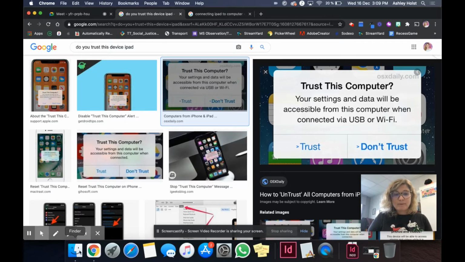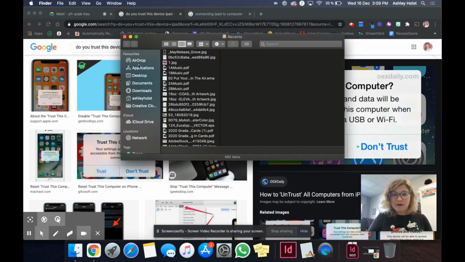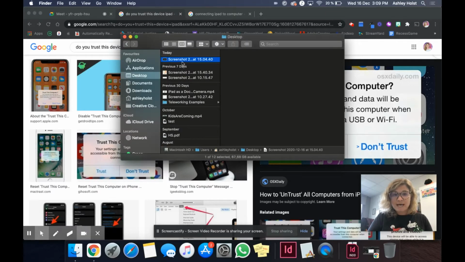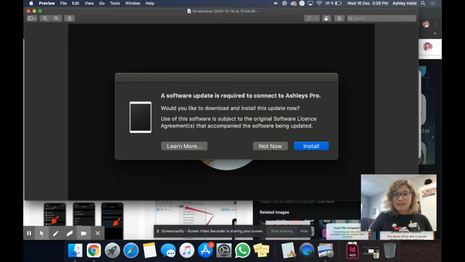You may also be asked if you want to update your iPad software. That just happened to me, and so I took a screenshot to show you. If you get this warning, do you want to update to connect to Ashley's Pro? You shouldn't have to do that. But if you've troubleshooted a few things, this might be something that you do end up having to do, but you shouldn't have to. I just clicked not now.